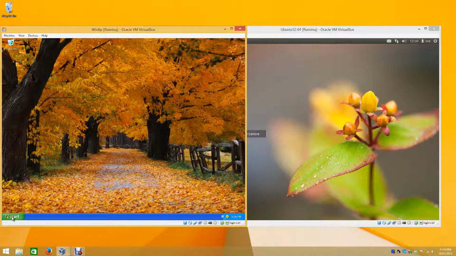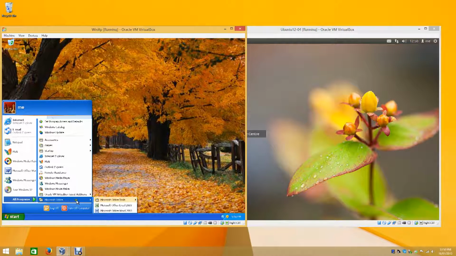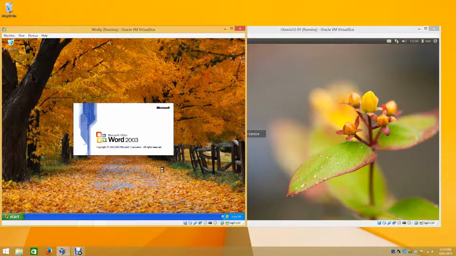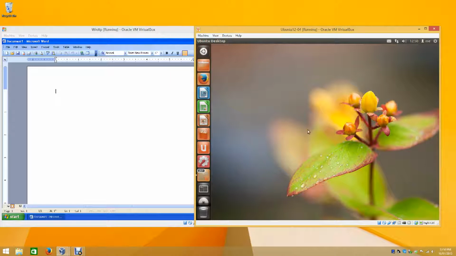So in the Windows installation, I've installed Office, just Word and Excel. Click on Word, and here we go. There is the ever familiar Microsoft Word application running on XP. In Linux, what I've done is I've installed an application called Wine. It's a Windows emulation package that allows you to install Windows programs, not absolutely everything, but a huge range of them, and get them up and running in Linux.